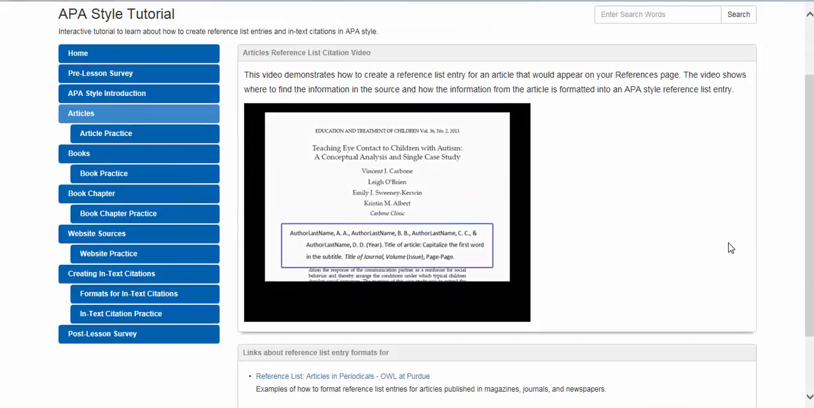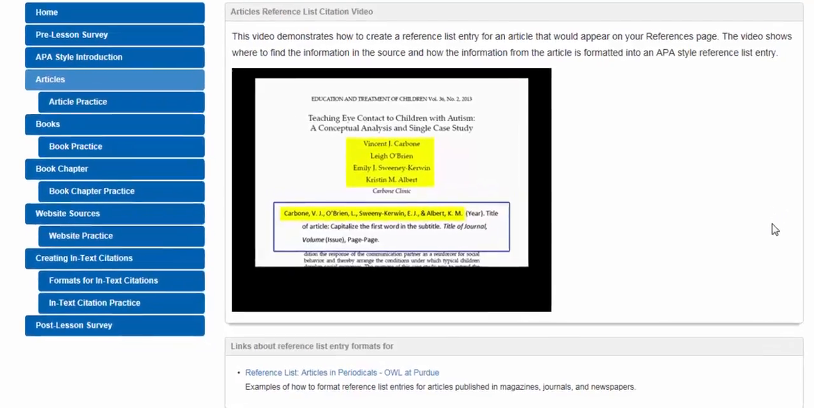The majority of the content of the APA style tutorial is presented in video format, which follows the multimedia principle. One of my goals with the creation of this video was to help students see where the information comes from when looking at the source and showing how that information is then put into an APA-style reference list entry.